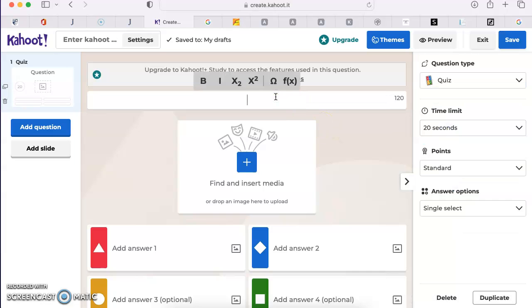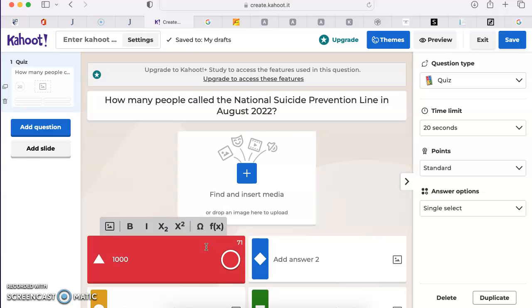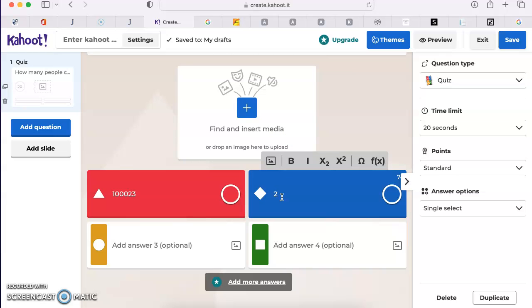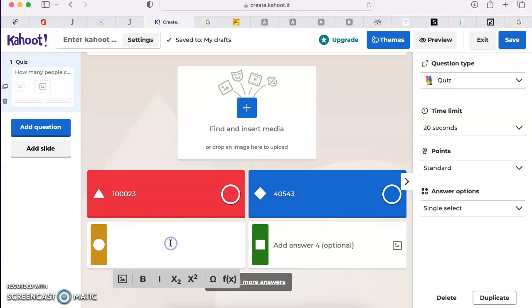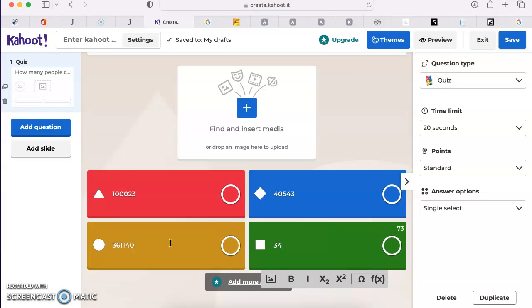I will type my question here. Then you will click on the correct answer so it stores it. And you are done with your first slide.